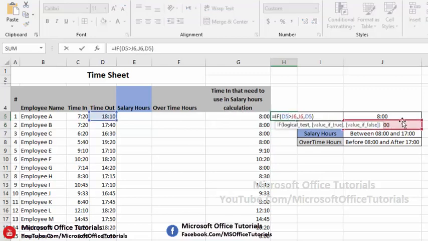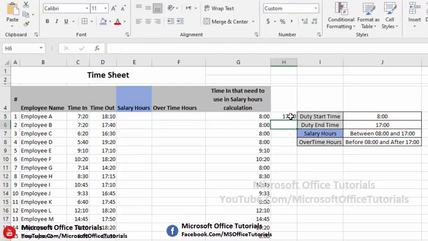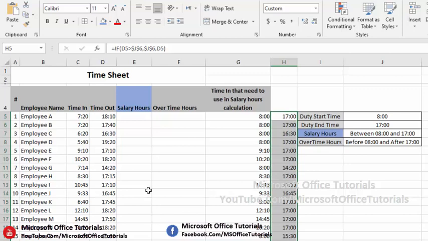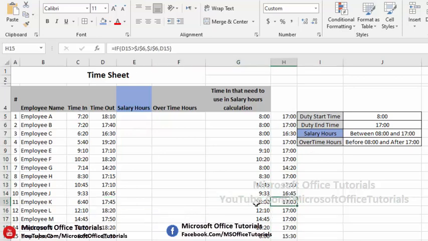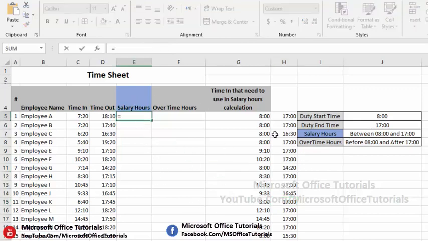Again, I will just lock this J6 cell here, press enter, and now I will drag it down to find out what time out we need to use for all employees to calculate salary hours. You can see here, for example, this employee's time out is 17:45, but still we will be using 17 o'clock, because the extra 45 minutes after 17 o'clock is part of our overtime hours, not part of salary hours. So to find out salary hours, we will simply use the time out that we have calculated here minus time in, press enter, and simply drag it down.